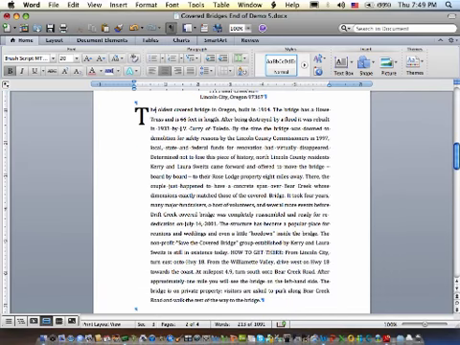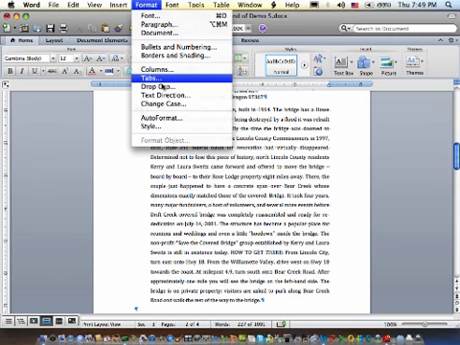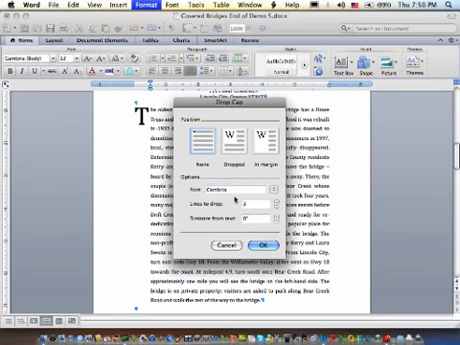Again, let's just review real quick. First off, if you've done a drop cap, get rid of the drop cap.